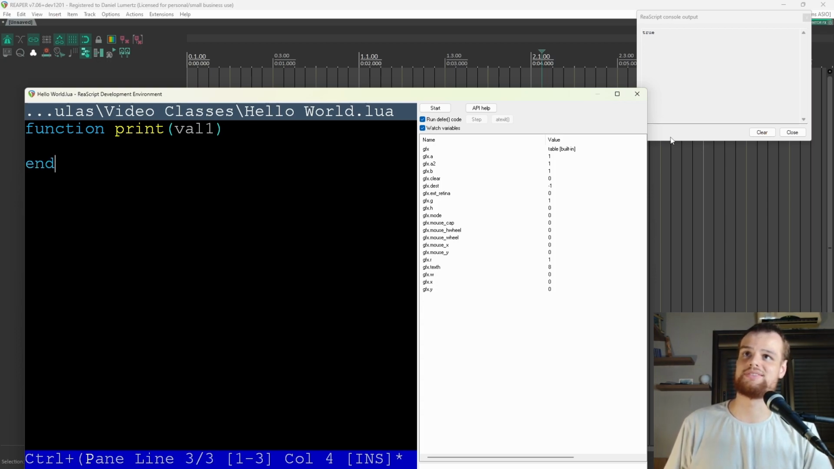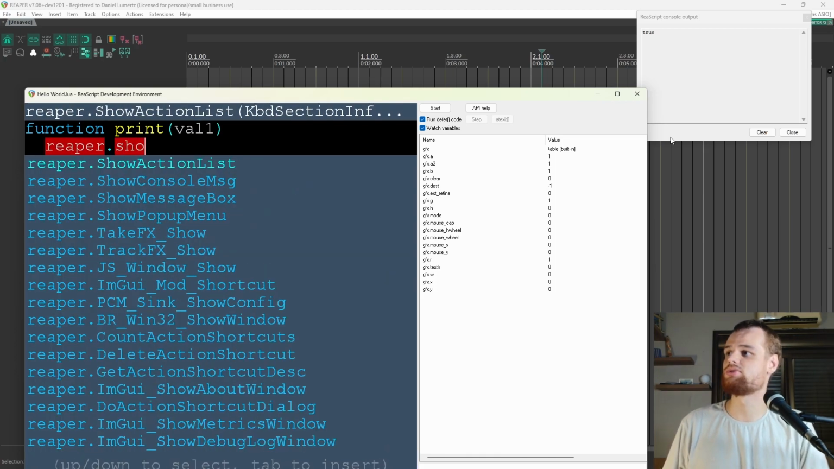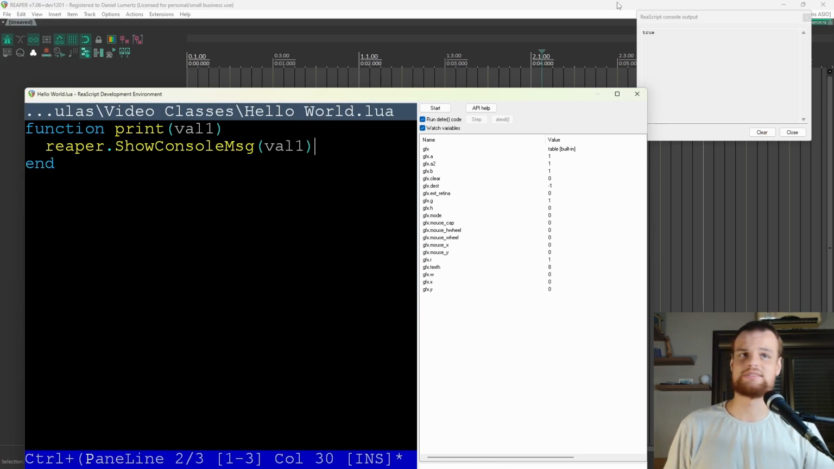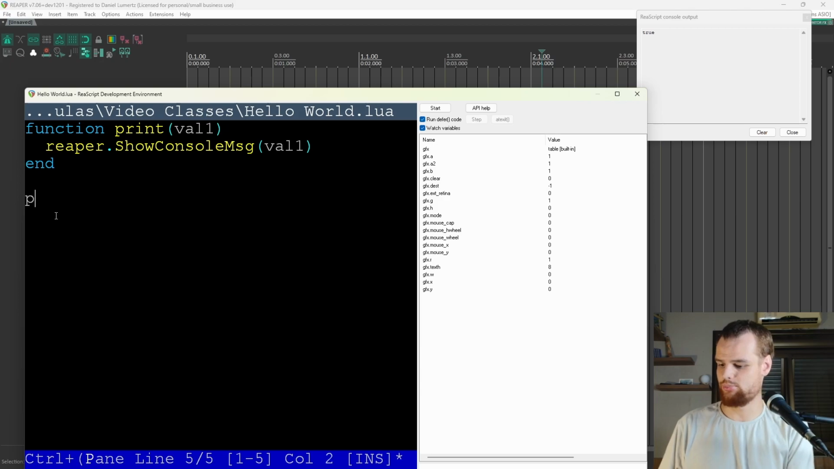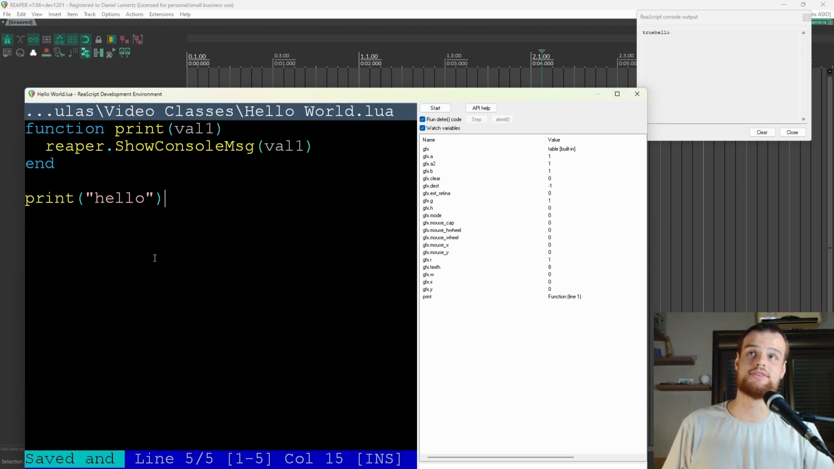It's very important to end things that you started. So here inside of it, I will give a tab just to make it beautiful. And here inside of it, I will say reaper.show console message. And I say val1. Okay, let's just try if it works. So now if I call print and say hello, it will print hello. Okay, so we have our first function.